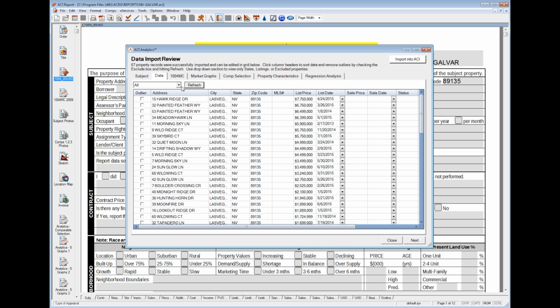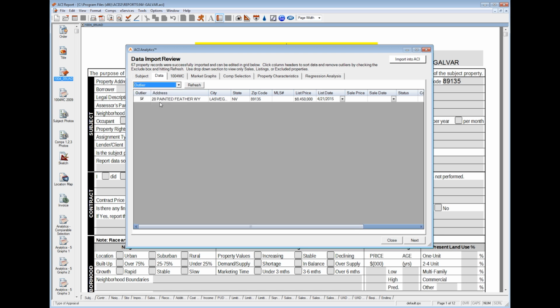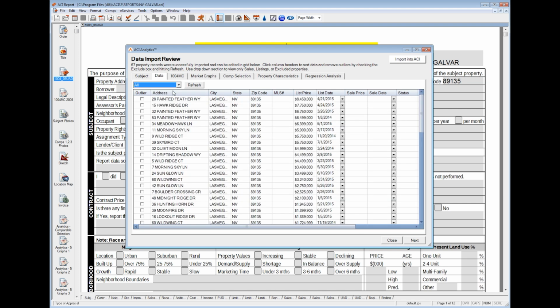If you want to see those outliers and bring them back into the mix, simply click the drop-down in the upper left corner, choose Outliers, remove any checks, and hit Refresh to bring them back into the mix. These columns are sortable. You may also edit text in this Data tab by clicking into a specific field.